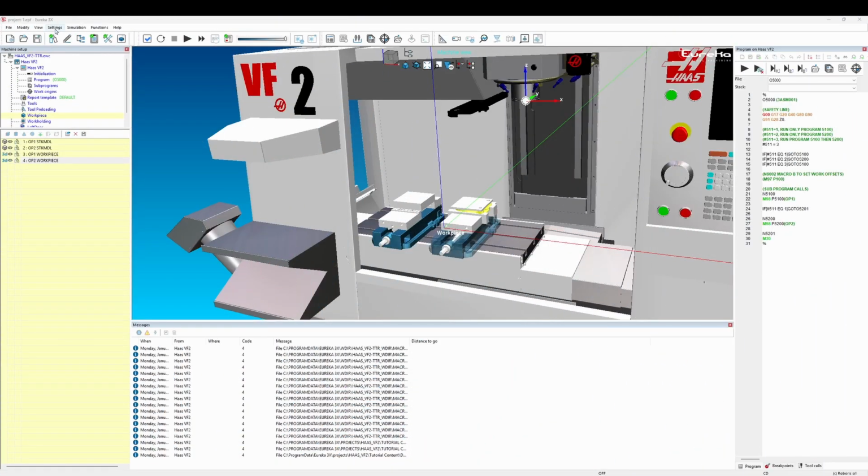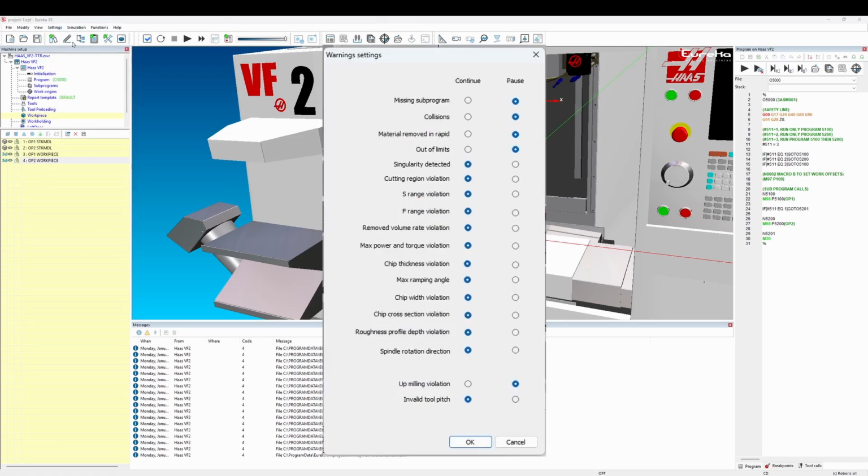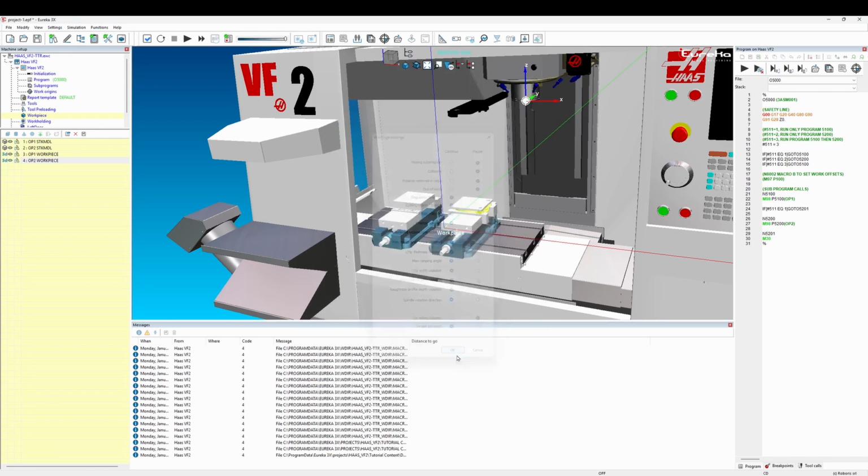Now view your warning settings. Go to Settings and select Warning Settings. Here we can choose what issues we want the simulation to pause at or continue through. The default settings are good, so I'm going to click OK.